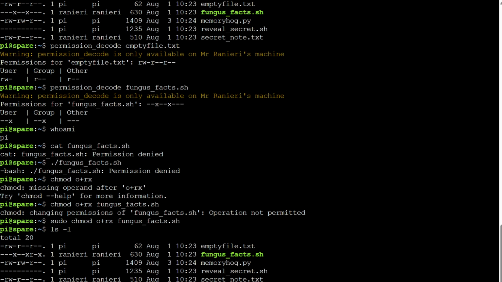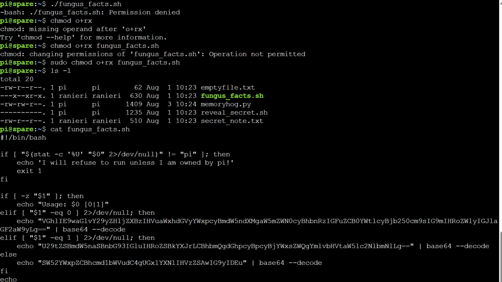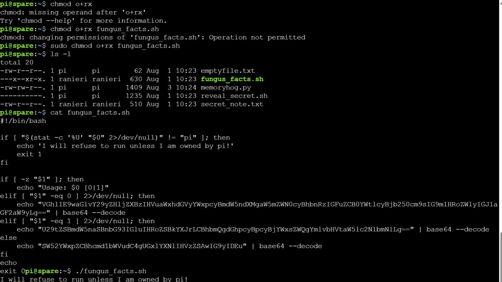Just to check that I can read it, I'll do cat to see that I can read it. Oh, yep, I can't really understand any of this, but I can read it. And now I should be able to run it as well, because I've got that execute permission. And I've designed this script so that in order for it to work, you have to change it to be owned by the user called Pi.